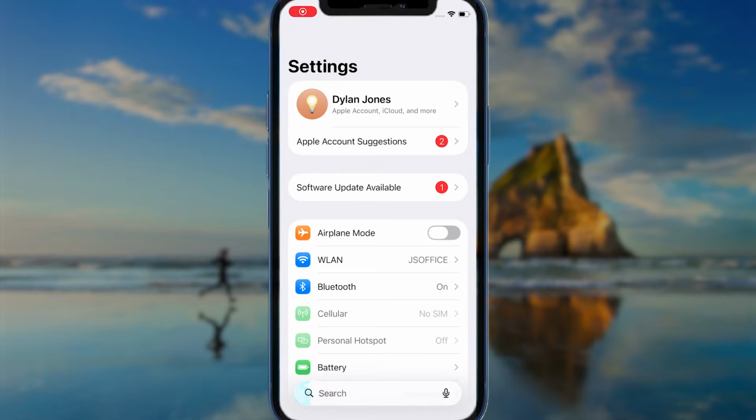How to find out the screen time code or bypass parental control. Let's start with the official route.